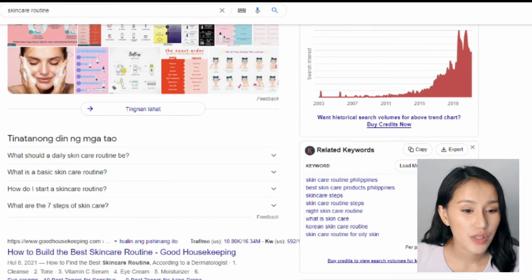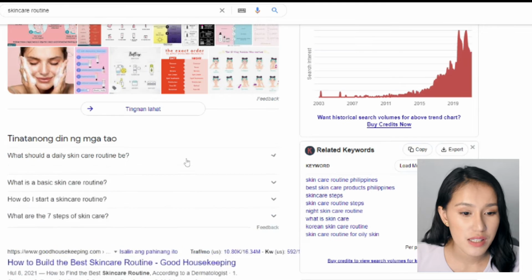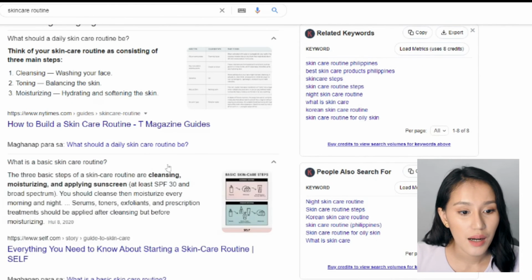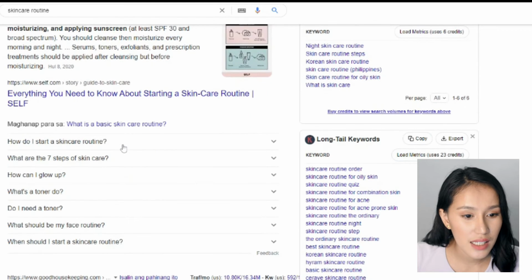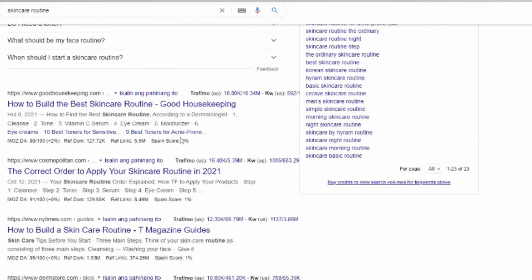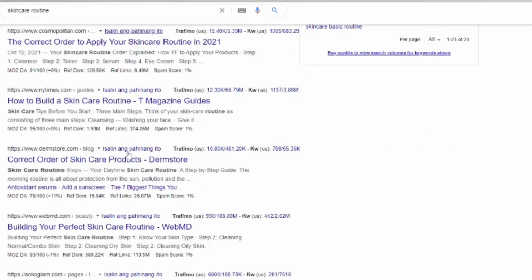Another one is the most common or frequent questions that people ask. So what should a daily skincare be like? What is the basic skincare routine? How do I start a skincare routine? What are the 7 steps of skincare routine? And to follow that, here are the blogs that are related to skincare routine, and the list goes on.